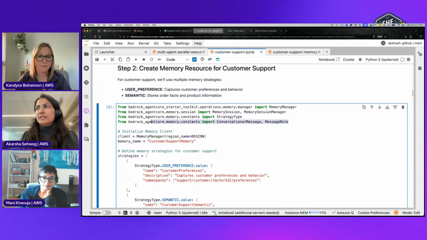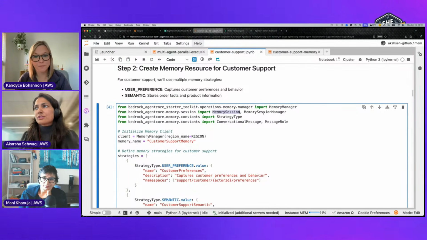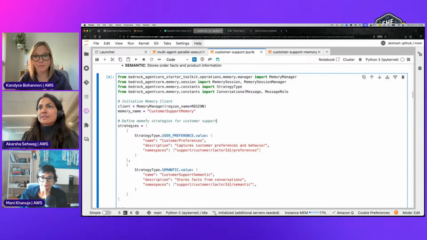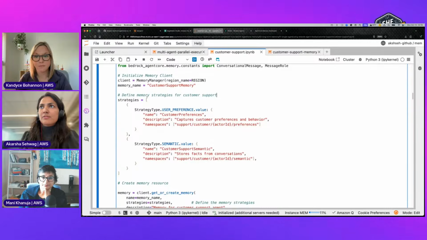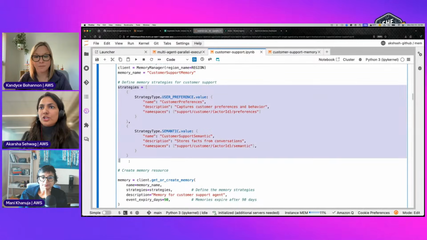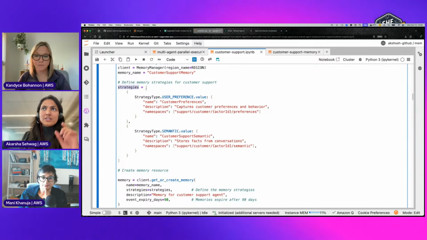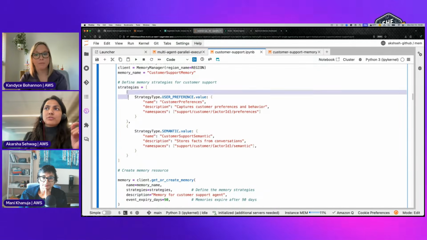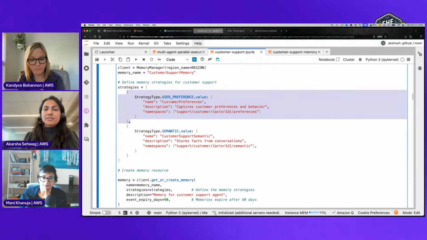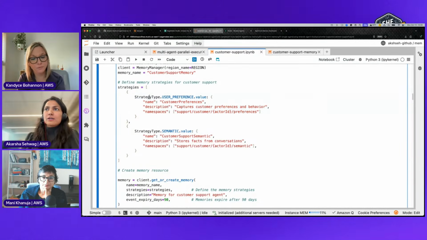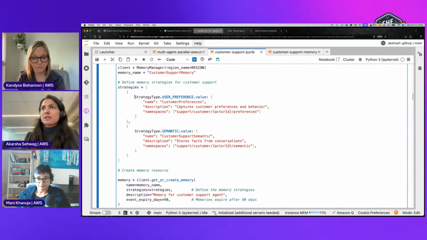Similar approach. We have already discussed how to create a memory session manager and a memory manager. Exactly the same approach. The only thing we add here is the strategies. Strategies is a list of dictionaries that we can provide to add different strategy types. You can take one of the predefined ones, or as Mani said, you can also override. I'll briefly show the override one.